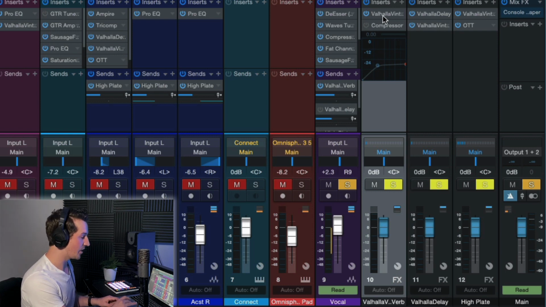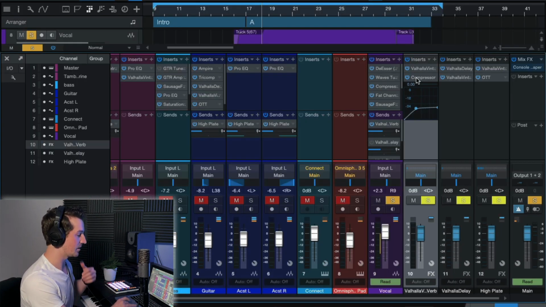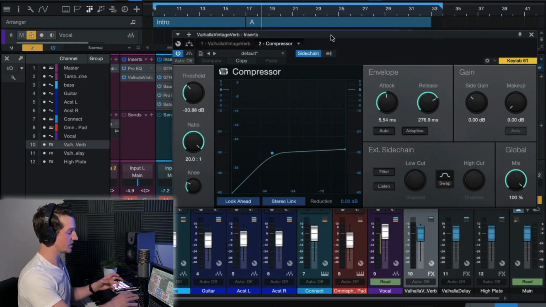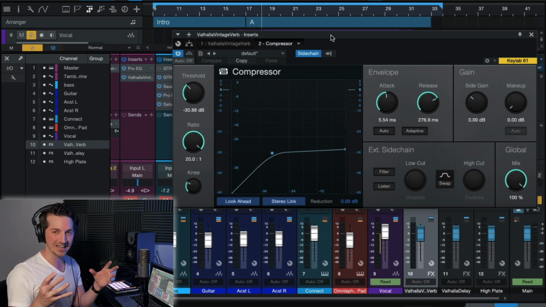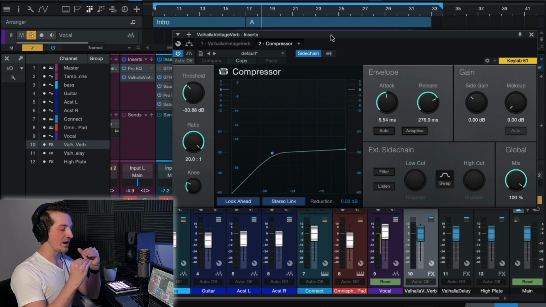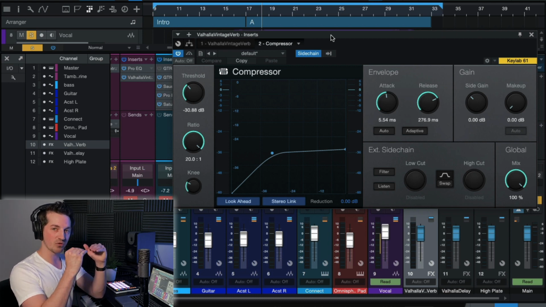So we have Valhalla Vintage Verb, which we just talked about. And then we have the sidechain compression. And what this is doing, this acts as a ducking mechanism. So whenever the vocal is performing, that reverb ducks out of the way. And then as soon as the vocal is done with the phrase, it comes back to full volume.